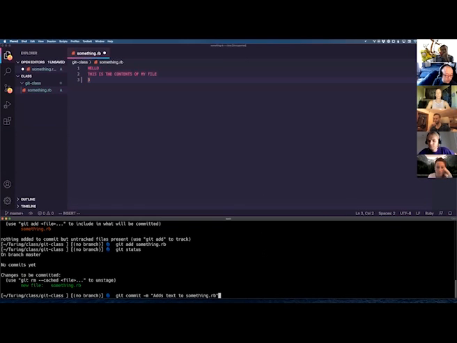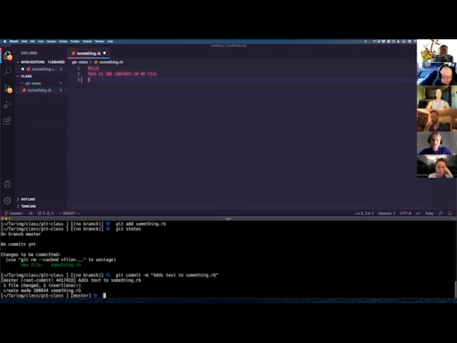So I'm going to make the initial commit here, and that's going to be git commit -m "adds text to something.rb", and I'm going to commit it like that. Cool. Questions so far? This should be all code that you've been doing so far. And what we're going to do next is create and switch to a new branch.